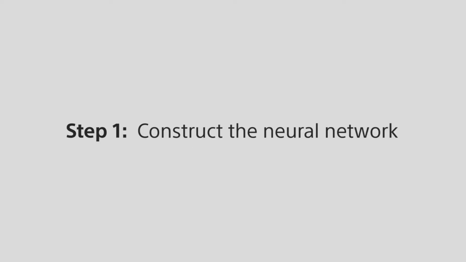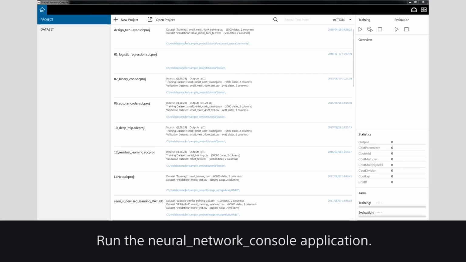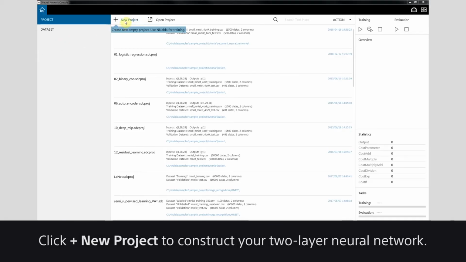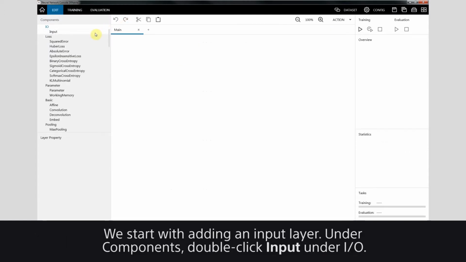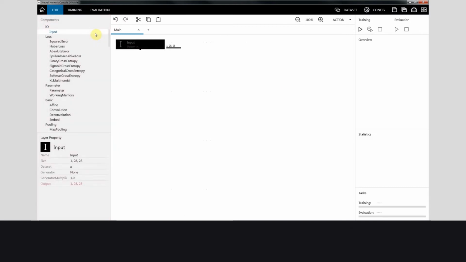Step 1. Construct the neural network. Run the Neural Network Console application. Click New Project to construct your two-layer neural network. We start with adding an input layer. Under Components, double-click Input under I/O.